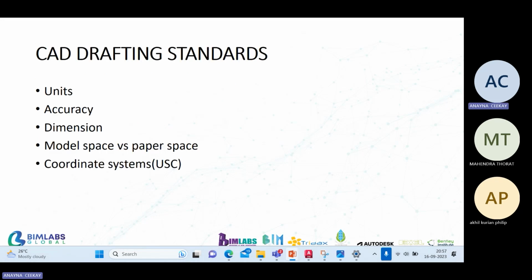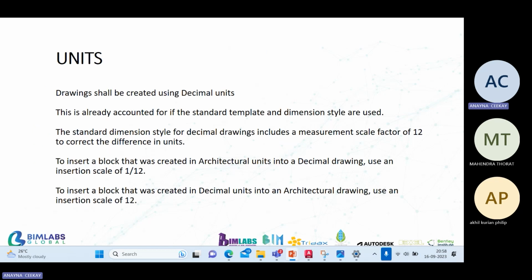Okay. So now the next topic is CAD drafting standards. These are the CAD drafting standards: units, accuracy, dimension, model space, model space with paper space, and coordinate system, UCS. So coming to the units, drawings shall be created using decimal unit. This is already accounted for in the standard template and dimension styles are used.